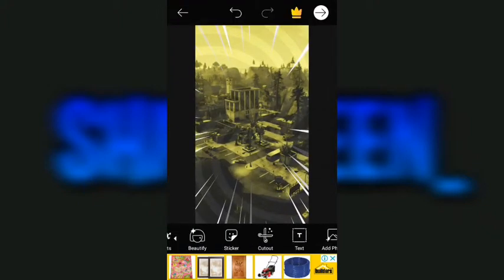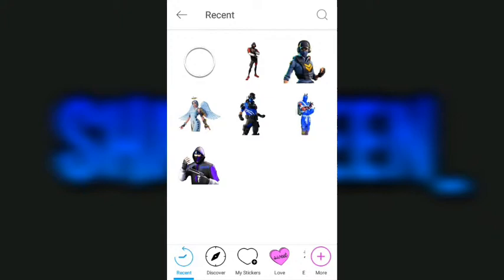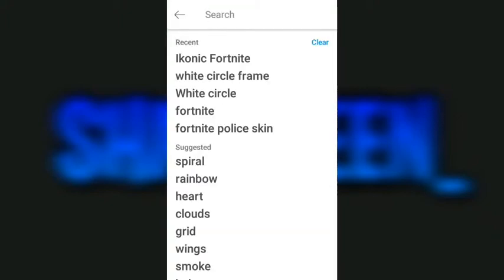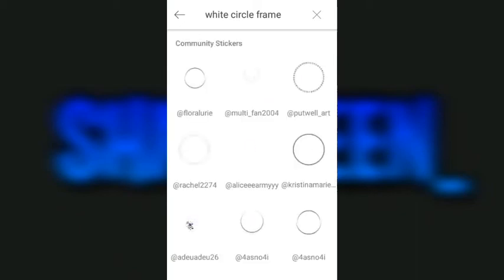Now you're gonna add your circle. So what you're gonna need to search up is white circle. You can search up white circle, or you can search up white circle frame. I should say that you should search up white circle frame, because it's way easier to find the circle that I'm going to be looking for.